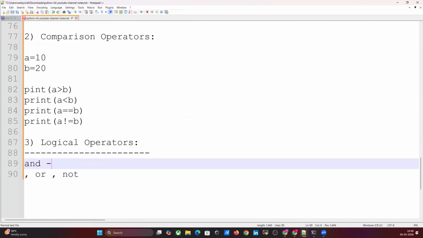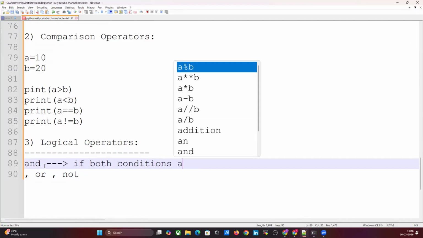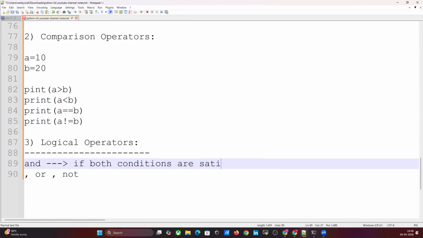What is the and operator? If both conditions are satisfied, then it will return true. Otherwise, it will return false.